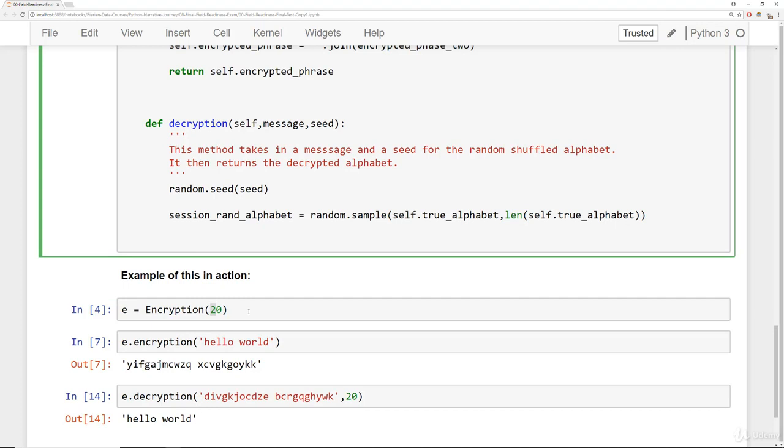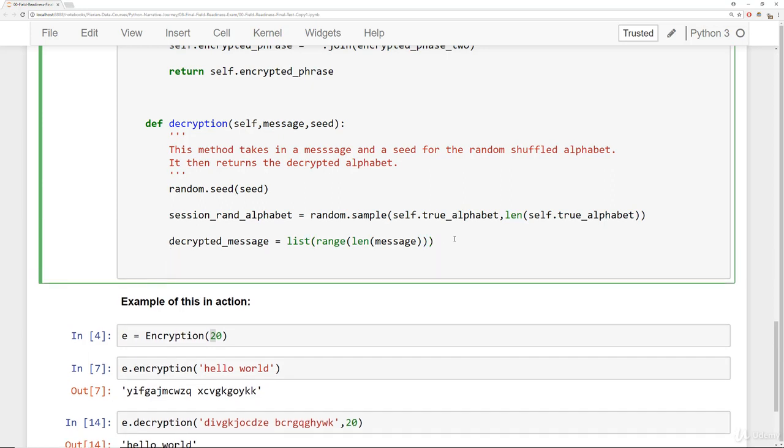Then after this, we're going to say that the decrypted message is equal to, and we're going to do a list, just like we did before, list of length message. And that's the message I'm trying to decrypt. So this is an encrypted message that's coming in. So keep that in mind. And then what we're going to do here is once we have that decrypted message list, we're going to undo the randomized Caesar cipher. So we'll say for i, letter in enumerate, and this is essentially the same thing we did before, lowercase the message.